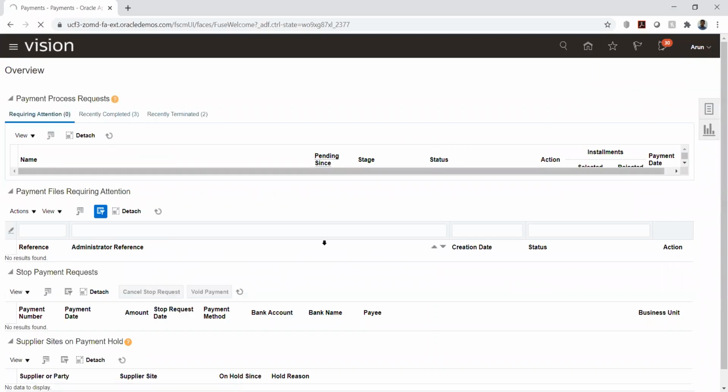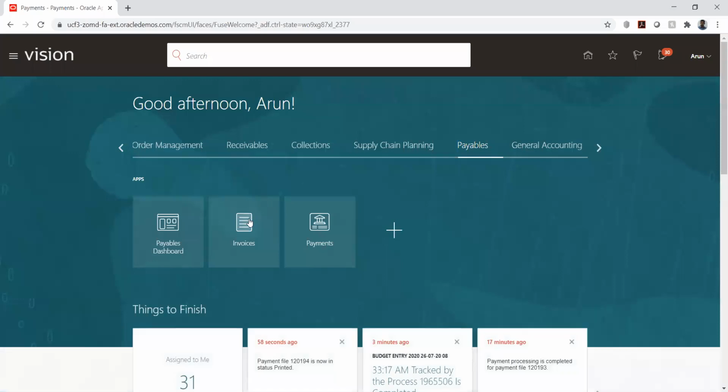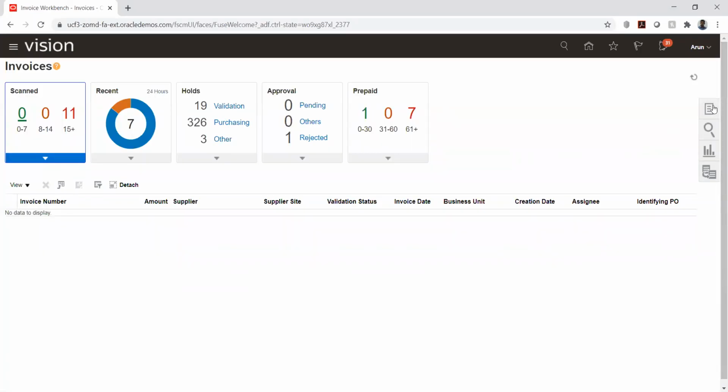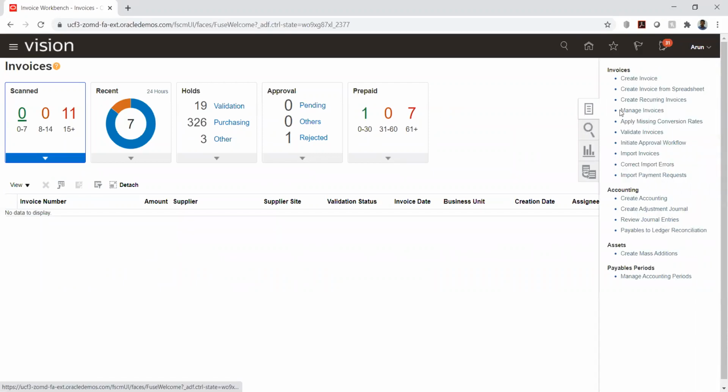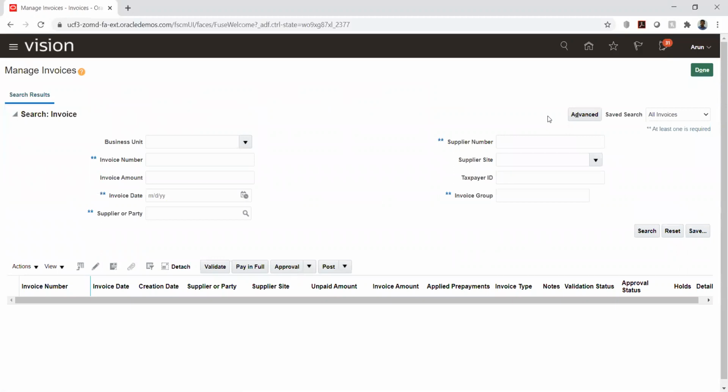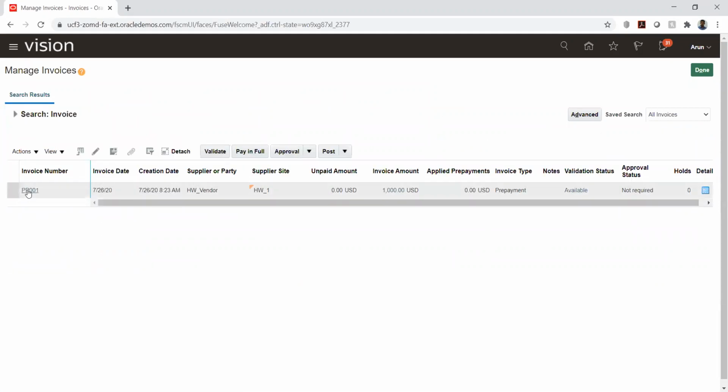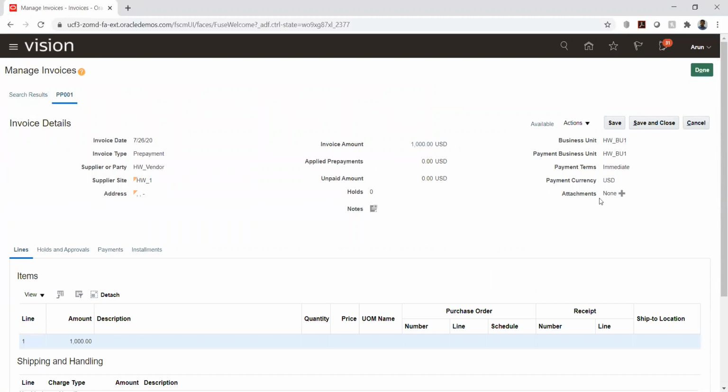So now let's check the prepayment status. The prepayment status should be available, which means we can match this prepayment against an invoice. Yeah, this is available. So we can match an invoice.